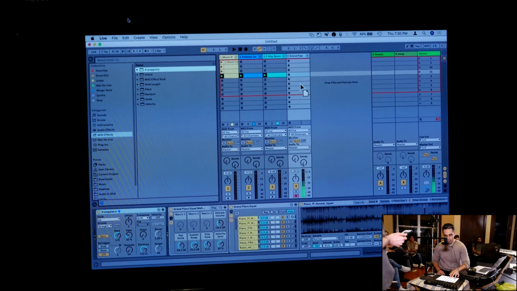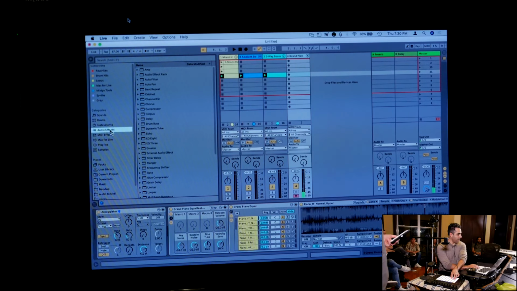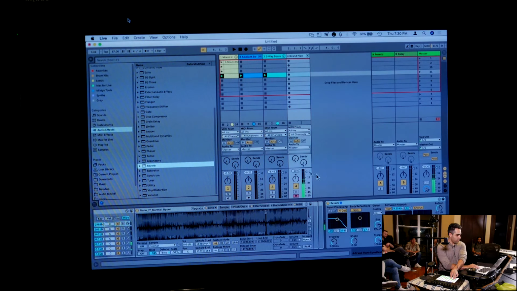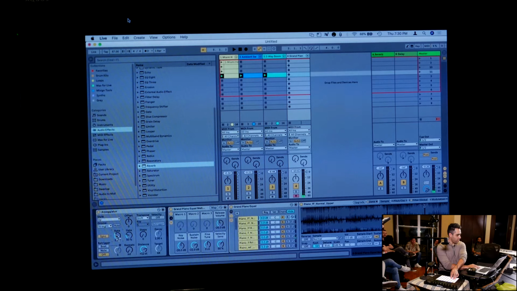And let's change the rate to be maybe 1/16. And then let's add some reverb to this. Actually, let's bring in reverb. Maybe back to 8th note.